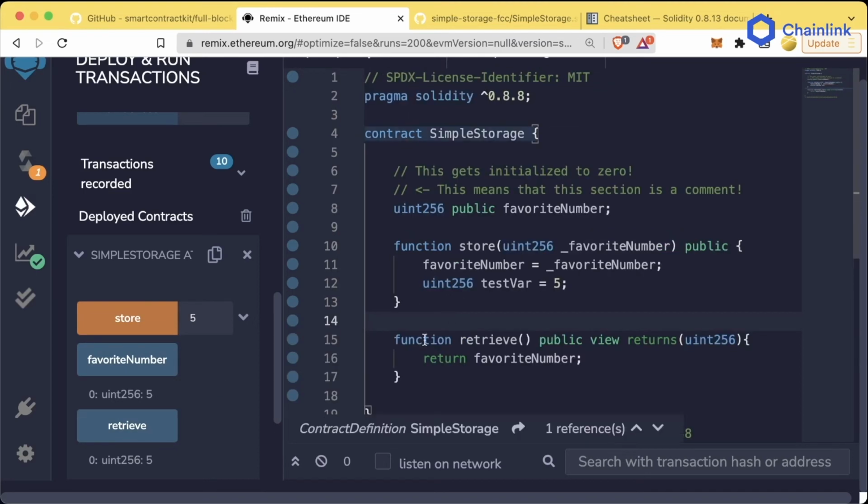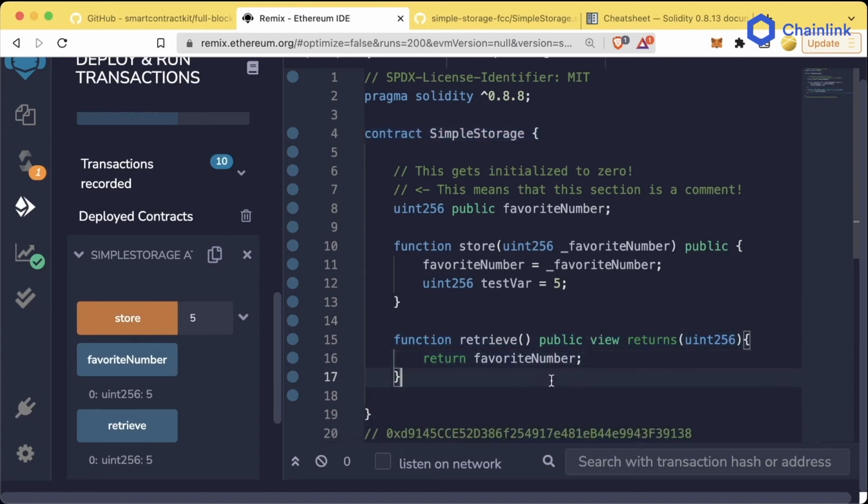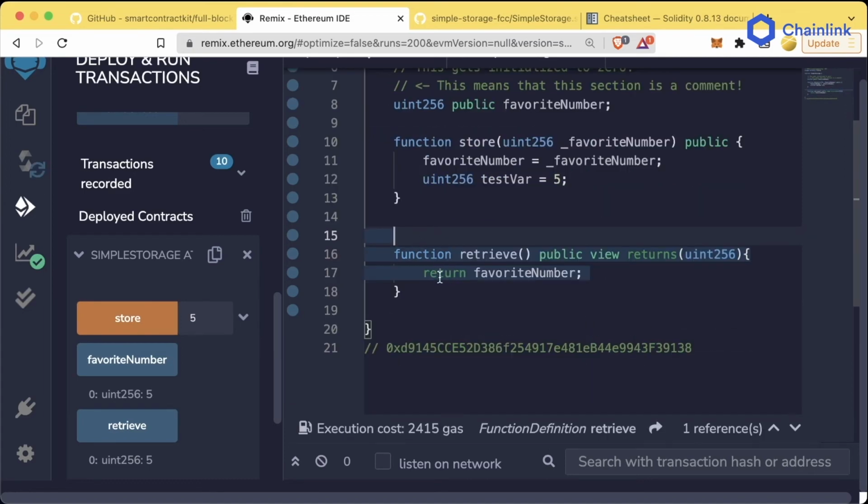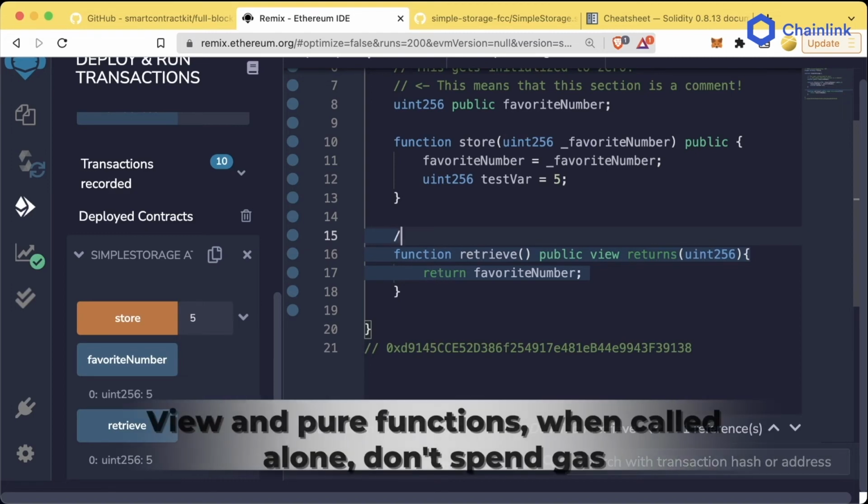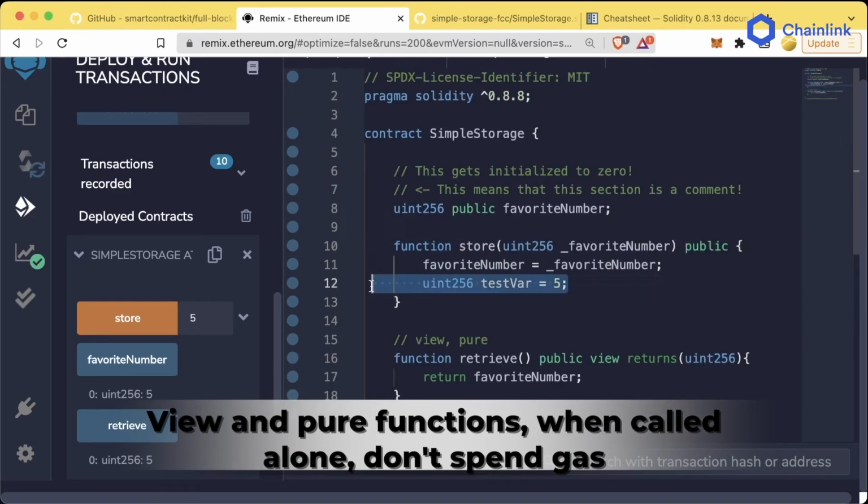Now, as you can see here, these two functions are blue, but this function is orange. What's the difference? Why do these have different colors? Well, the key lies in this view keyword here. There are actually two keywords in Solidity that notate a function that doesn't have to spend gas to run, and those keywords are view and pure. Oh, and let's also get rid of this variable up here.